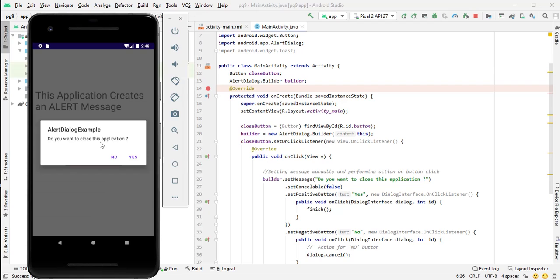This alert dialog contains the alert dialog box title and the message that is to be displayed on the alert dialog box, and it contains two buttons, no and yes. Here no is a negative button and yes is a positive button.